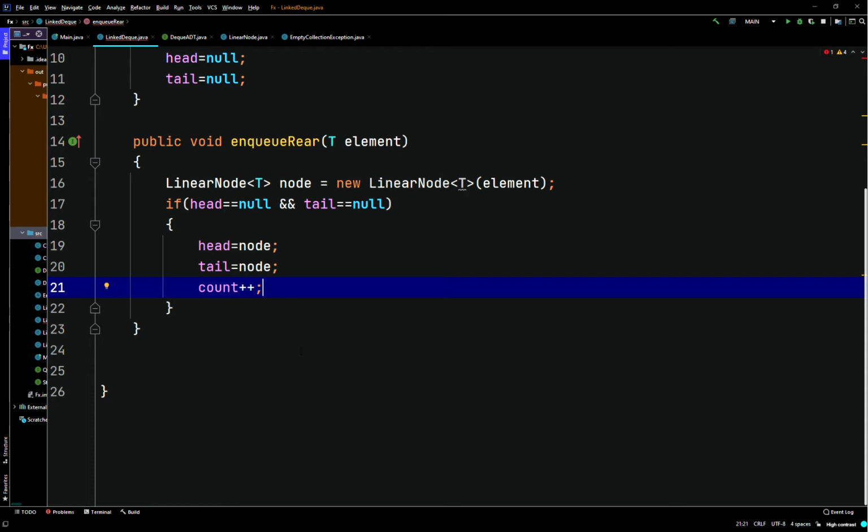So if head is equal to null and tail is equal to null, head points to the first node that we just created. Tail does the same, and we increment count by 1 because now we have one element in the deck.